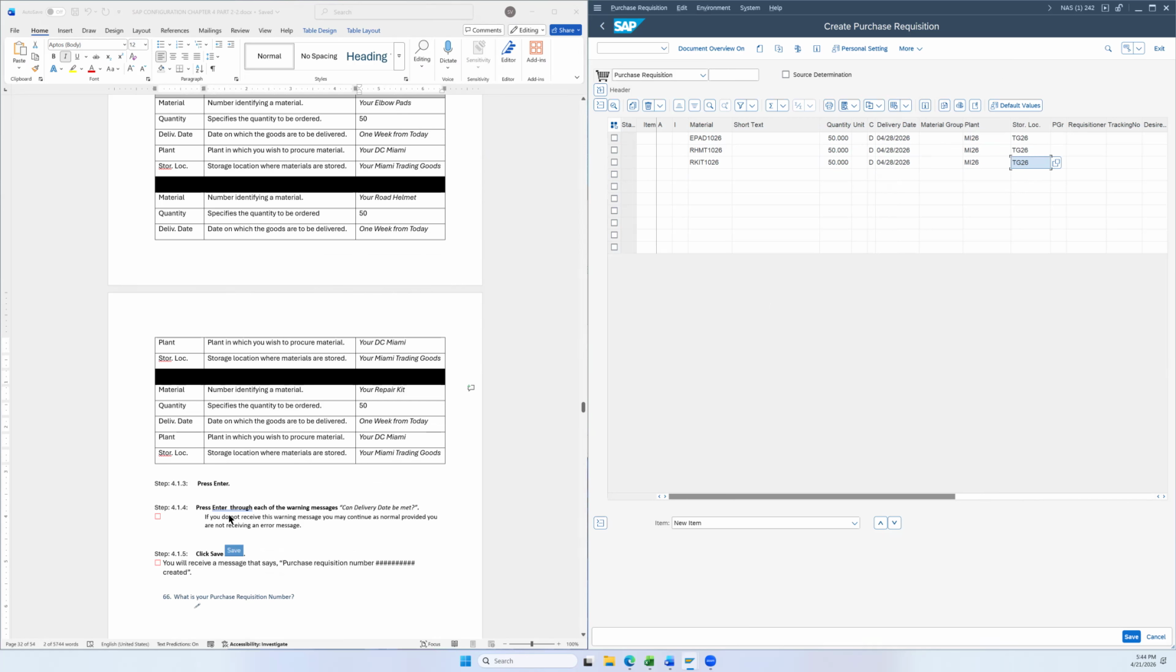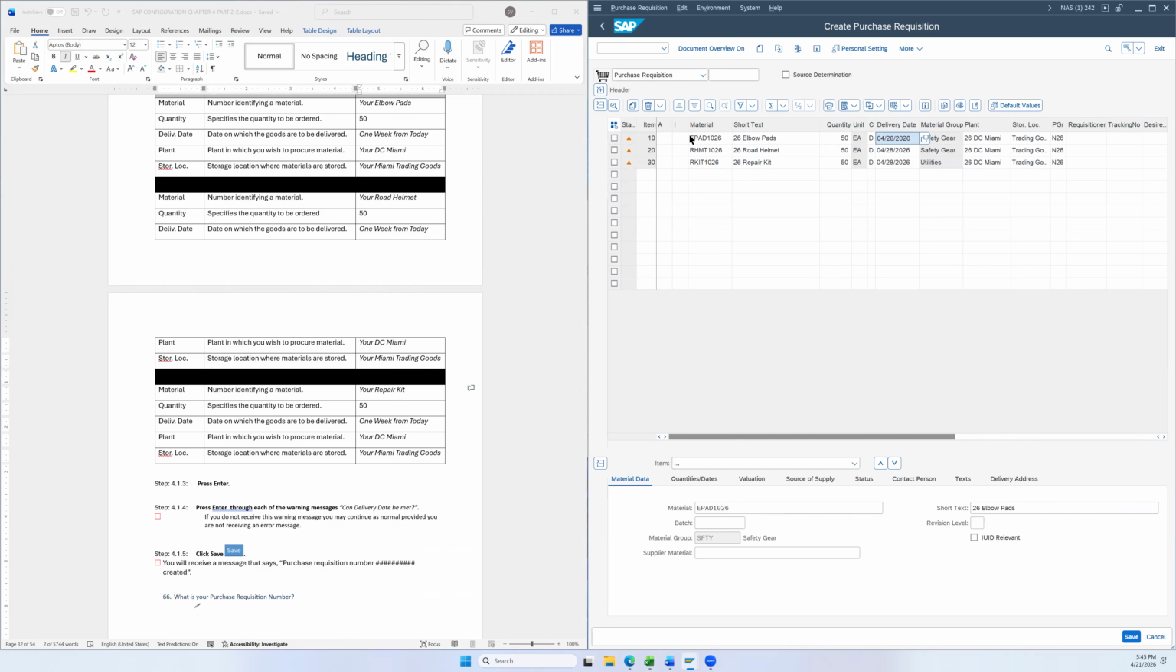Let's see. Press enter through each of the warnings. The warning messages: can delivery date be met? If you do not receive this warning message, you may continue as normal, provided you're not receiving error messages. And then after that, click save. Okay, cool. All right, so let's go ahead and enter. All right, so we got, can you meet this delivery date? So that's going to be the first one. I'm going to hit enter again. It's going to be for the second one. Hit enter again. We got this again. That's going to be for the third one. We're going to hit enter. And now that we're no longer receiving that message, we're going to hit save.